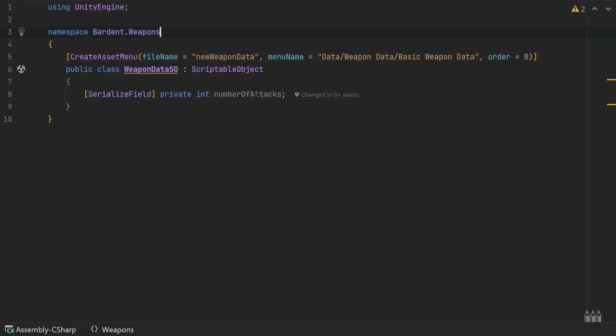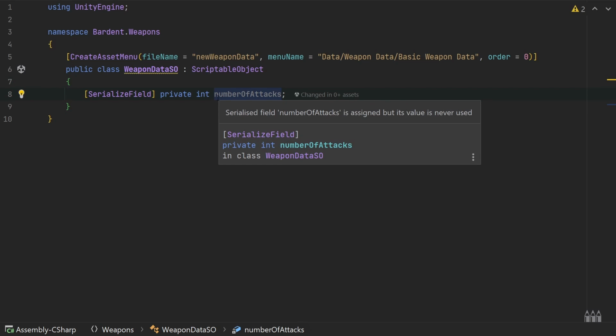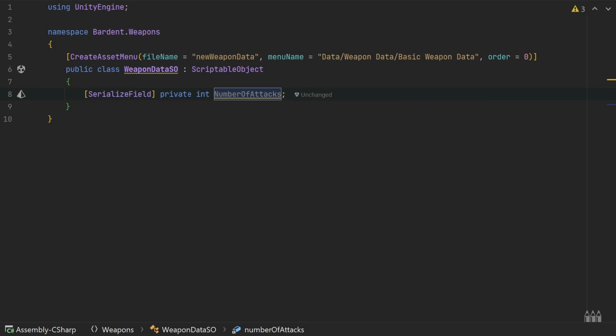So we have this number of attacks variable over here now, but our weapon somehow needs to reference it. So let's go ahead and turn this into an auto property. So we'll rename it to number of attacks with a capital N, and then change it from private to public. And then don't forget to give it its public getter and private setter. And now because this is an auto property, serialize field isn't enough to show this property in the inspector. We have to add field in front of it like that.